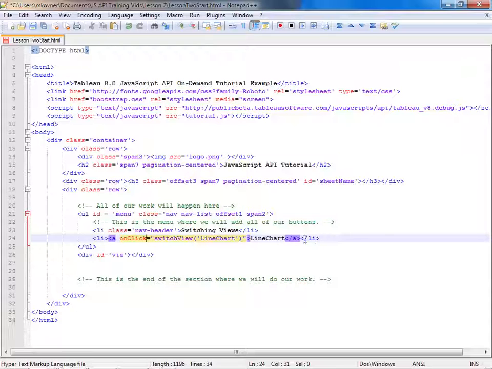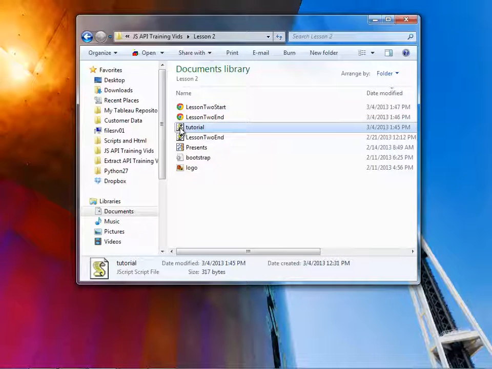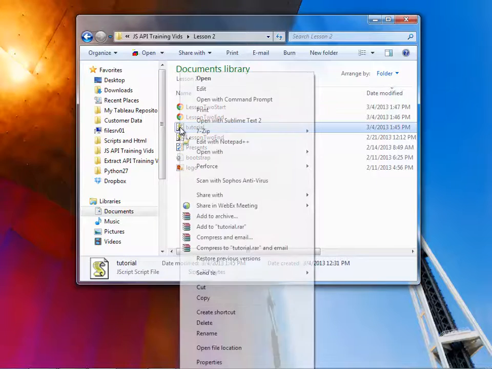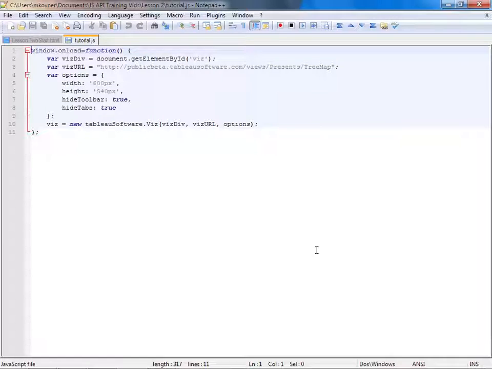What we need to do is go into our JS file and create that switch view function. So I'm going to save this HTML file, and I'm going to come to my tutorial.js and edit that with Notepad. Here we have the JS as we left it. Now we need to start creating our functions. There's no need to do this inside of the window.onload, but you could do that if you'd like. We just need to start creating that function.